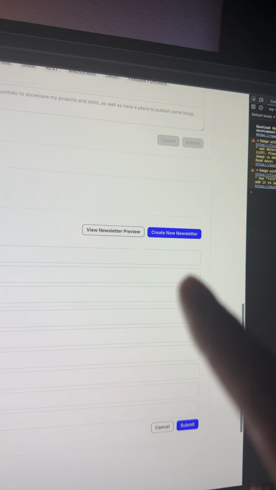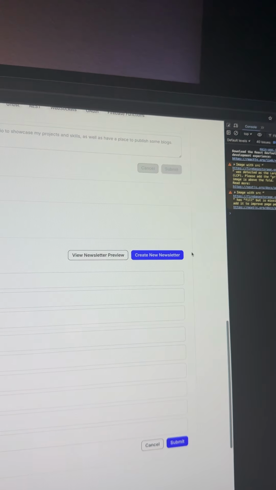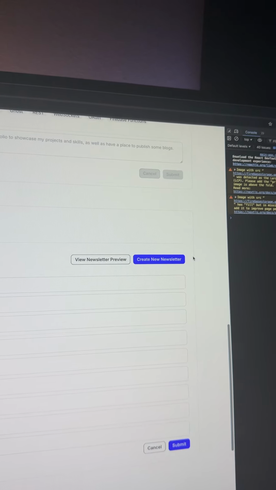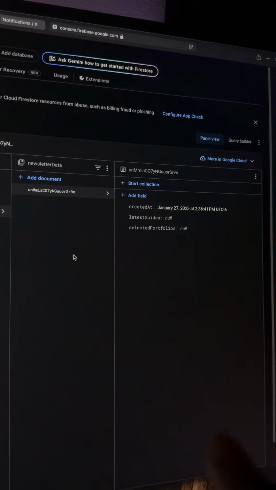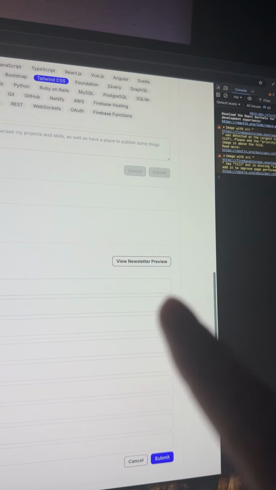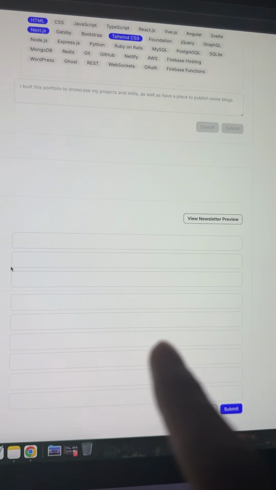I've created the logic for this button to only appear when there is no newsletter. So clicking this button should create a new newsletter. As you can see, a new newsletter has just been created with empty fields for now. Now I'm no longer able to create a new newsletter because I have to edit this one first to send out.